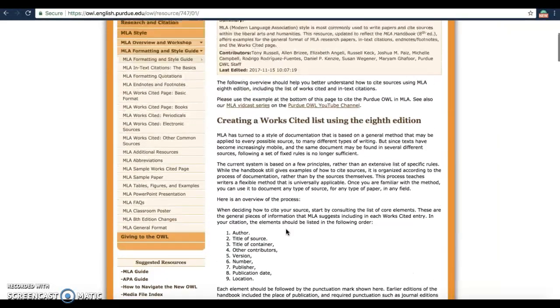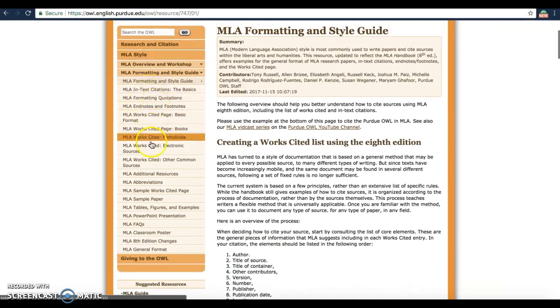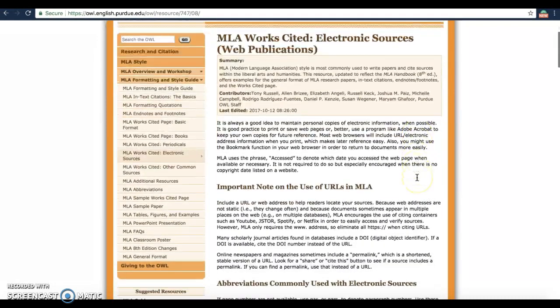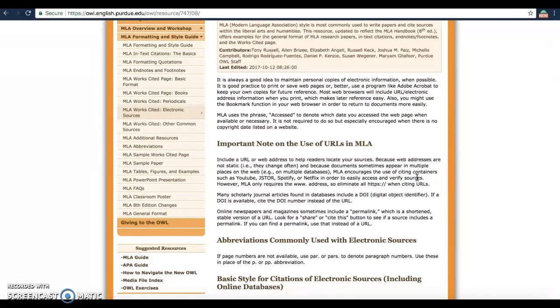Instead, I am going to direct you to this big list of resources over on the left. You'll see, depending on the type of source, there's a specific page for that type of source. In our paper, we're going to be focusing on using electronic sources, so I'm going to go ahead and click on MLA Works Cited Electronic Sources. This page, although still a little overwhelming, narrows it down for us and helps us focus on the information that we really need when it comes to citing electronic or internet sources.